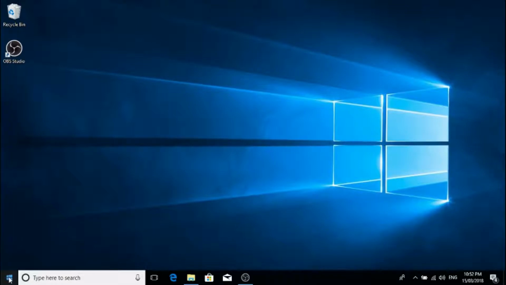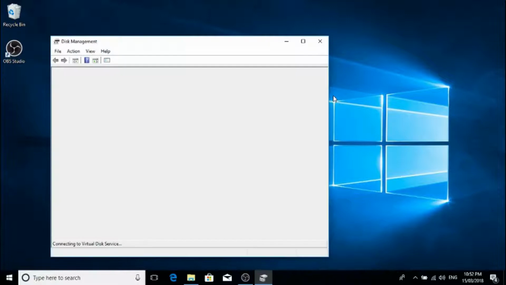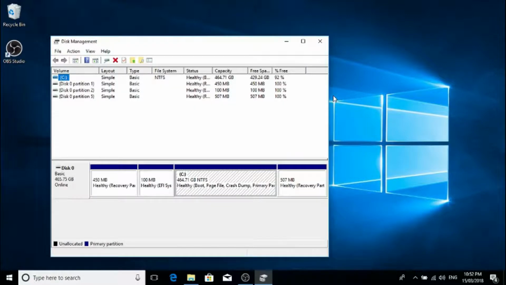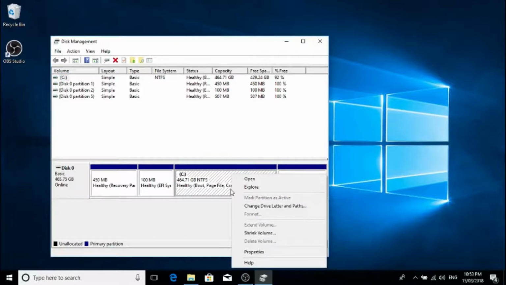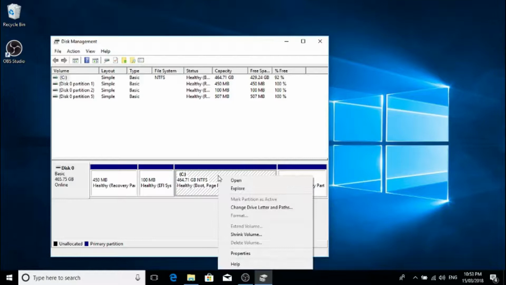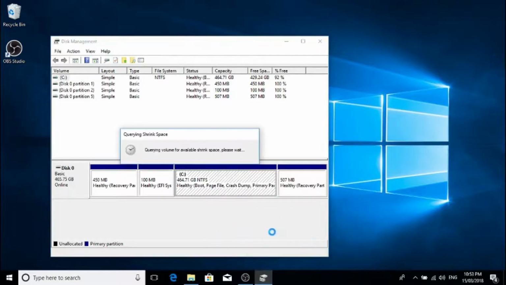So now what we need to do is right click the menu, go to Disk Management. Now what you have is your C drive, and you've got your partitions here, a few basic boot partitions and so forth. They're all in megabytes, but the one we're interested in is the C drive, which is the main drive of Windows 10, and we want to right click on that and go to Shrink Volume.